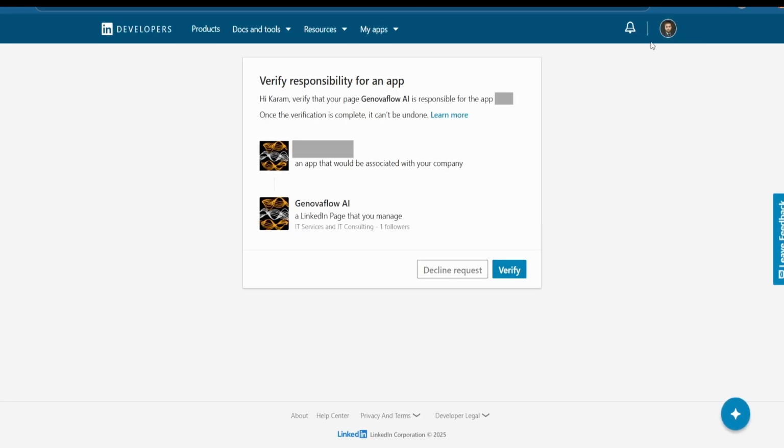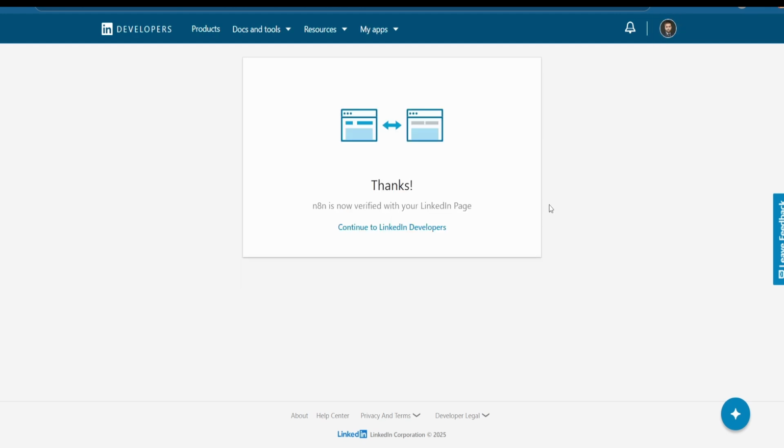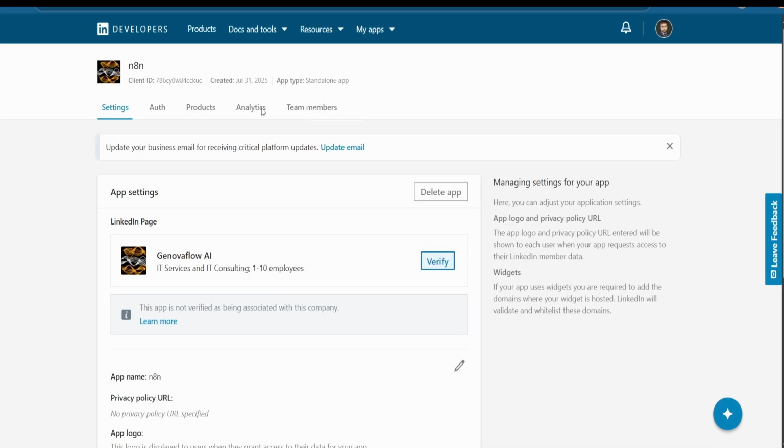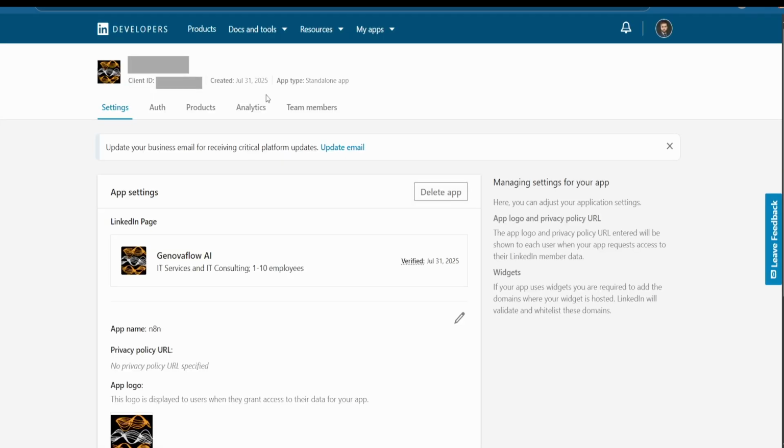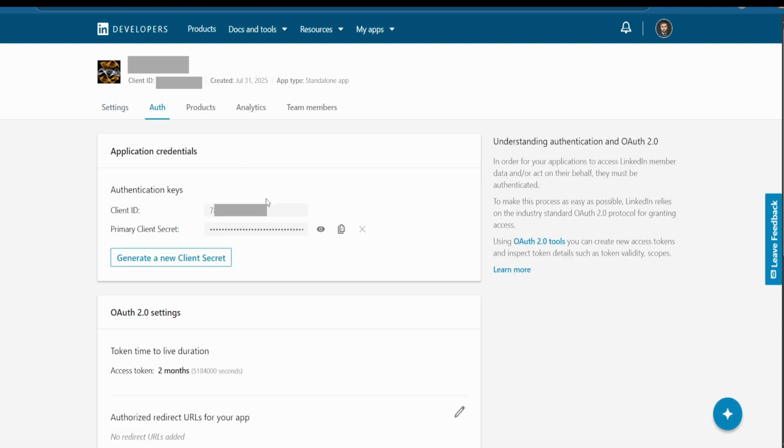Make sure you are logged in with your LinkedIn profile. Then hit on verify. You can refresh the page. Now it's verified. Go to auth. You can see now there is the client ID and the client secret.